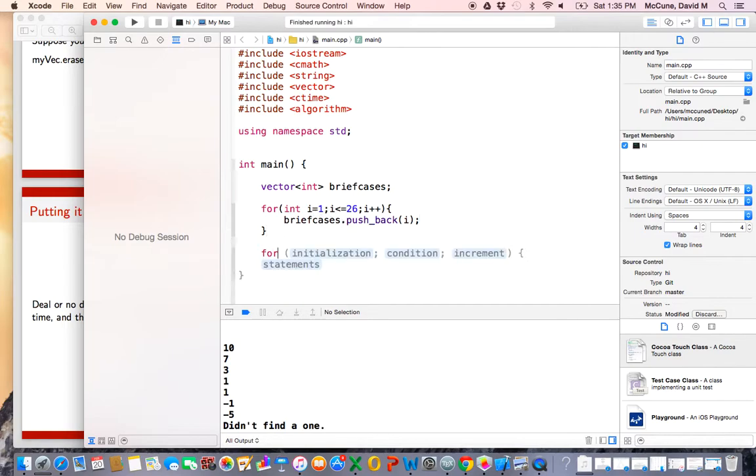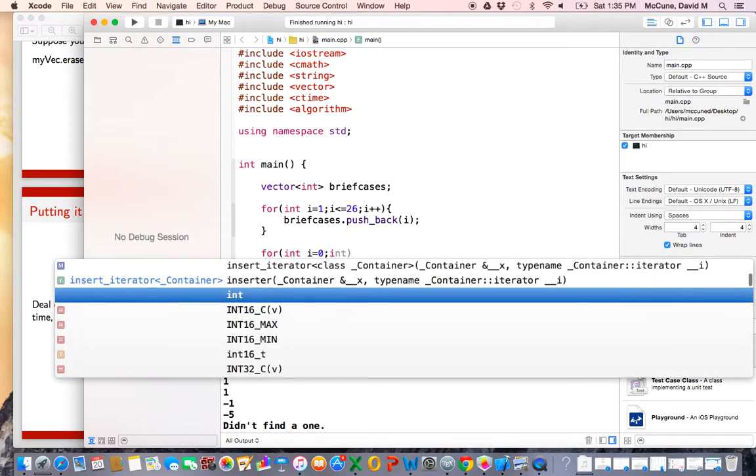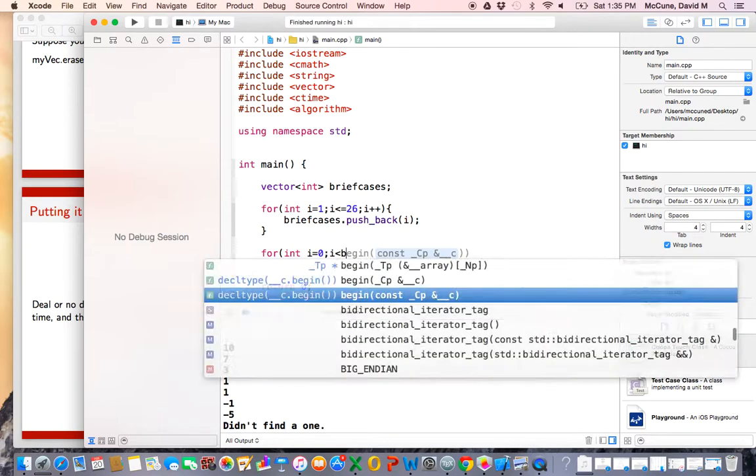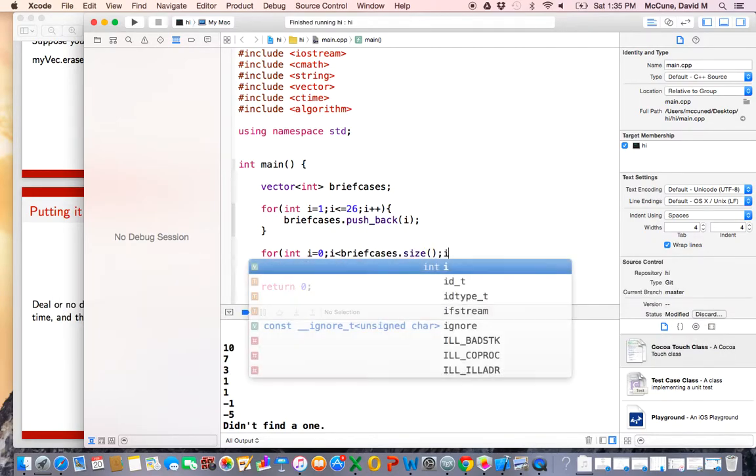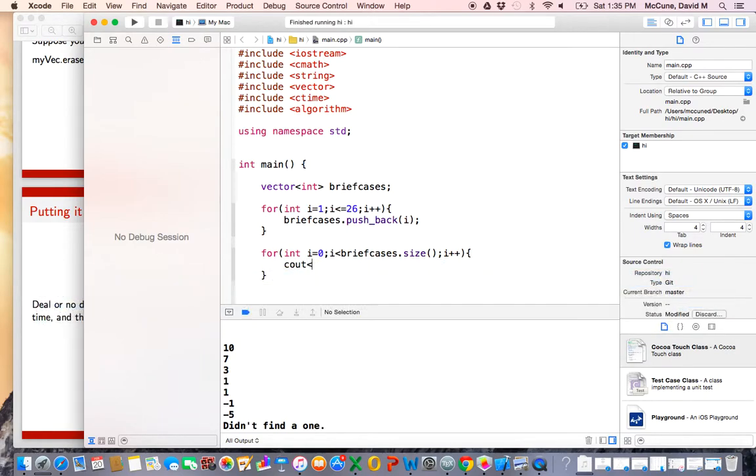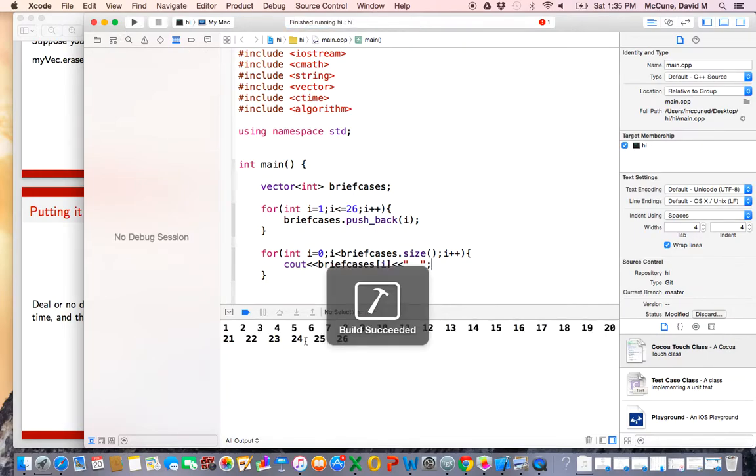So right now, all I've done is create the list of briefcases. So let's put my briefcases.size, put my printing vector in there. Just to check that that's what I've done, let's print like we always do. Okay, so it prints 1 through 26. So there you go. I now have a list of briefcases going.